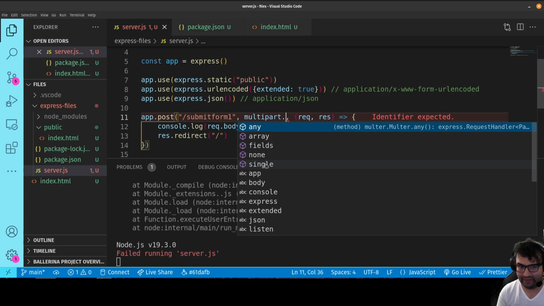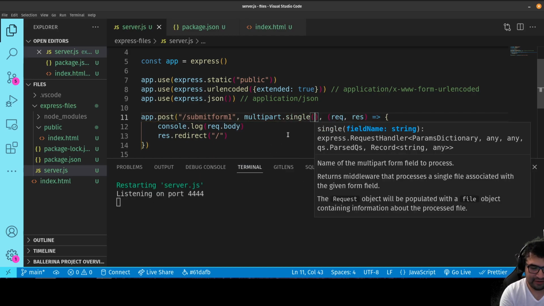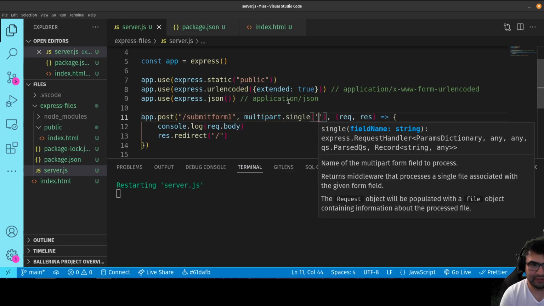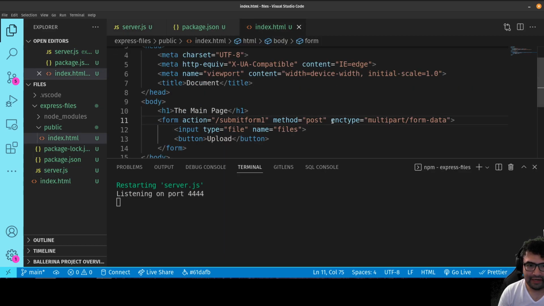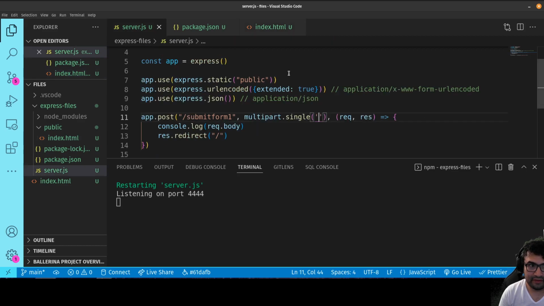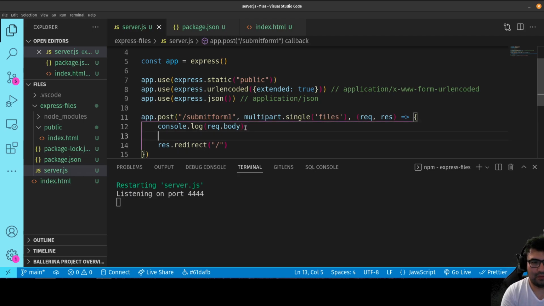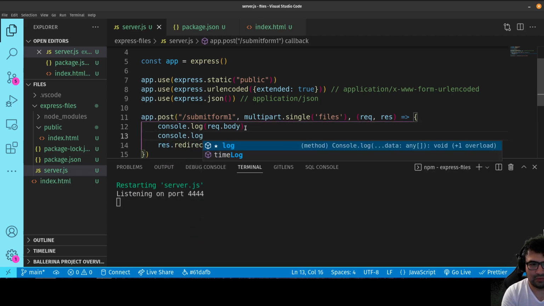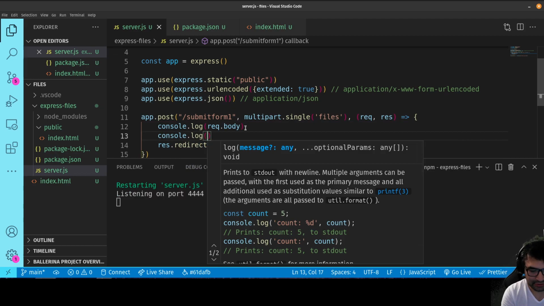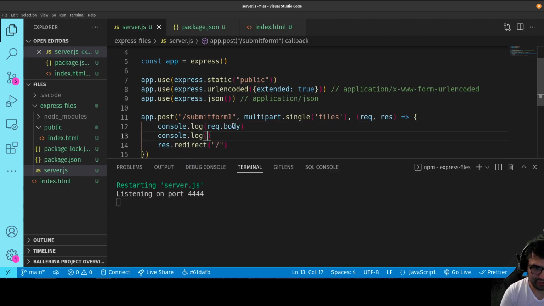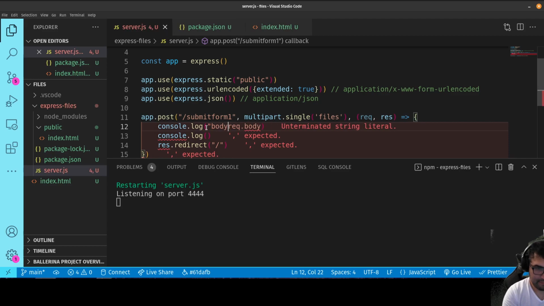Again, that field, what did we call it? We gave it a name of files. We called it files in the name property. So I'm going to say files. Now what's going to happen is that Multer, and again, I'm going to change these a little bit. Okay, this is the body.